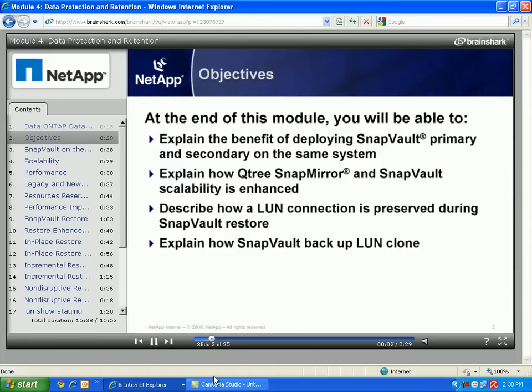By the end of this module, you'll be able to explain the benefit of deploying SnapVault primary and secondary on the same system. Also be able to explain how Qtree, SnapMirror, and SnapVault scalability have been enhanced. And you'll be able to describe how a LUN connection is preserved during SnapVault restore. Also, we'll be able to explain the SnapVault backup LUN clone process.